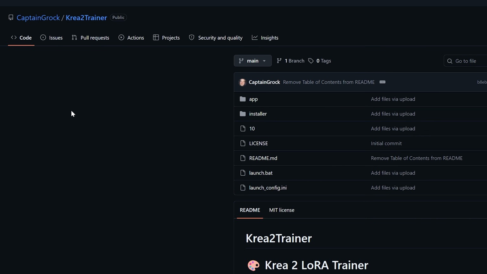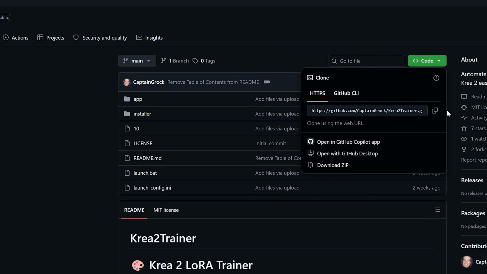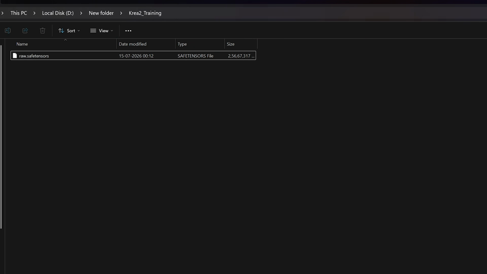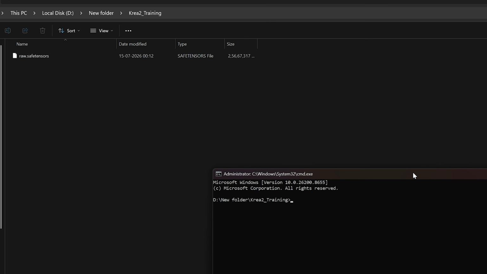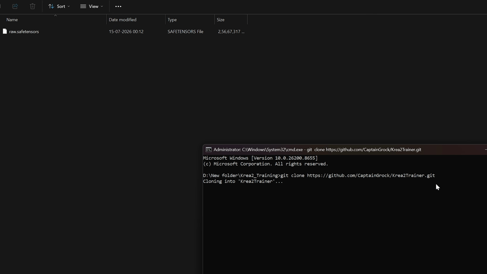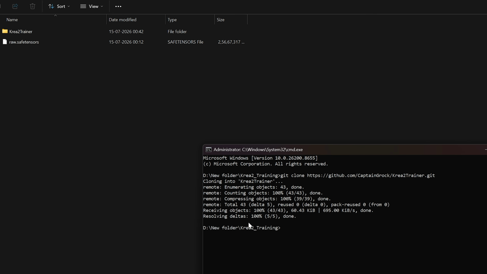Once the model is downloaded, the next thing we need is the tool that will help us train the LoRA. Now, let's download our training tool. Here, I found an easy-to-use repository on GitHub called Krea 2 Trainer. So first, copy its repository link and next, go to your Krea 2 Training folder on your computer. Open this folder in your command prompt, type git clone, paste the repository link and press enter. This downloads the Krea 2 Trainer folder inside your training directory.